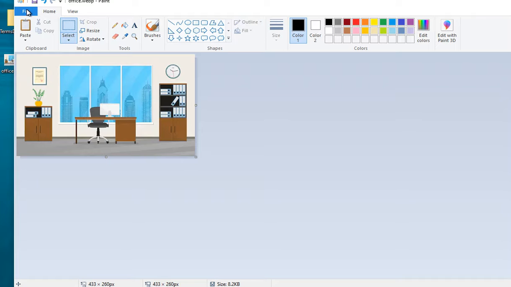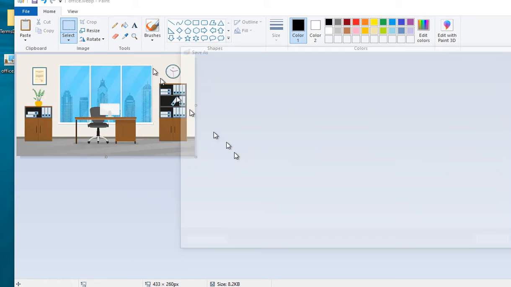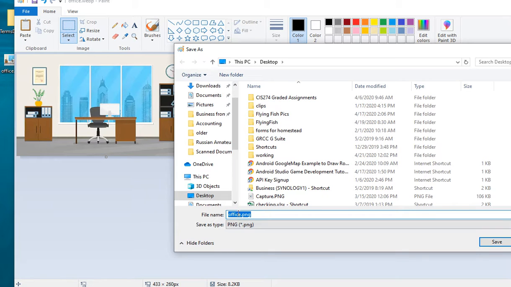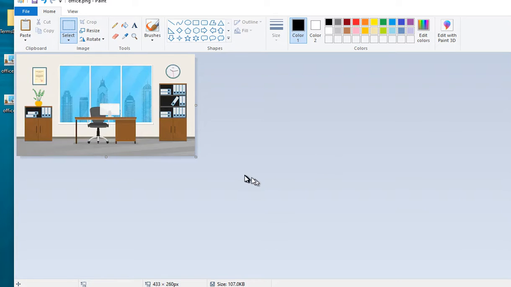Now I'm going to do a file, and I'm going to save this as a PNG. It has to be a PNG, and it should save it to my desktop. It should be called Office. Now, another thing, in Android Studio, don't put spaces, don't use capital letters, just use a really simple name like this, Office, okay? And I'm going to say Save, and just say okay. We don't have to worry about transparency when we're doing a background image usually.